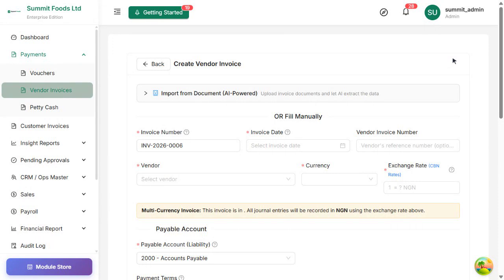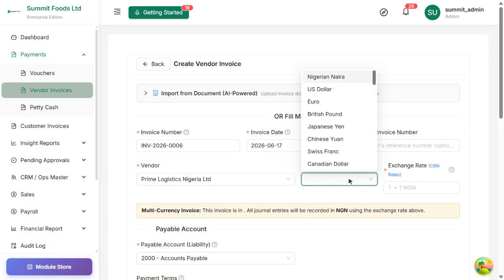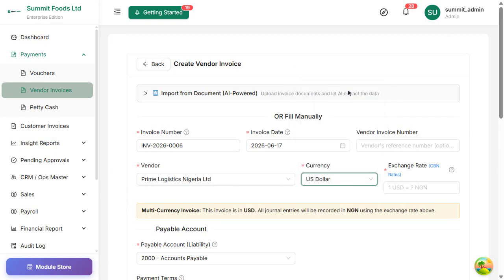Let us record a bill in US dollars. We pick the supplier, Prime Logistics, for an international freight charge. Now the key step, we change the currency from Naira to US dollars.